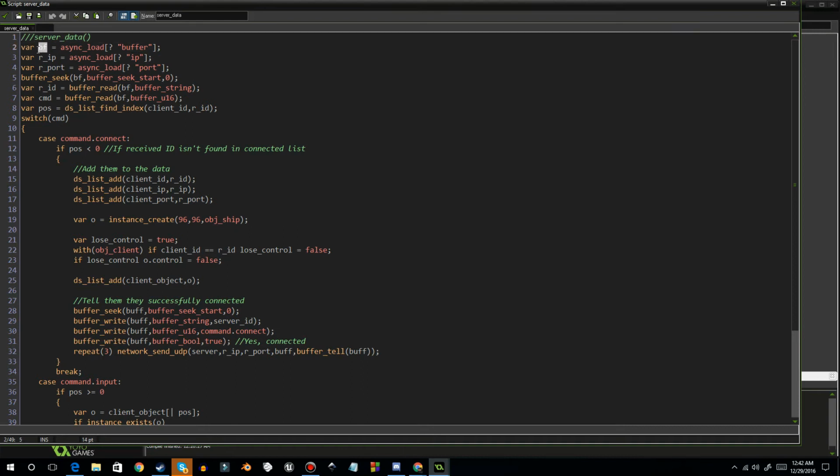So first we set BF to represent the buffer that it's loaded. So BF is now the buffer that was sent to the server. RIP is remote IP, basically the IP of the sender, so the IP of where this buffer came from. Did it again for port. Then I seek to the beginning of BF, so we don't have any errors in reading outside of the buffer. If you try and read more than was written to it, then it will have an issue.